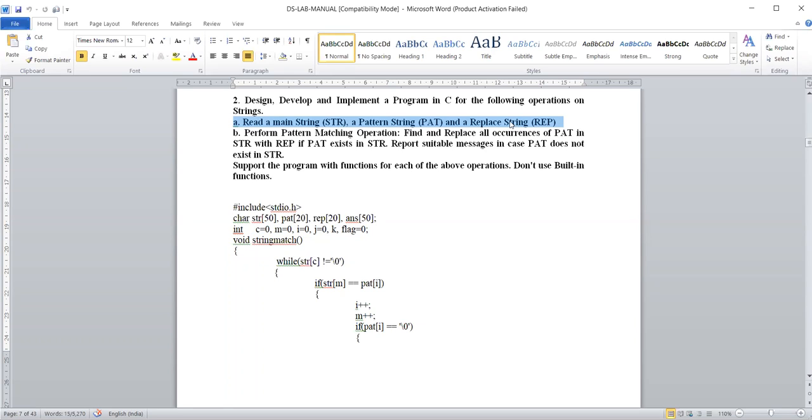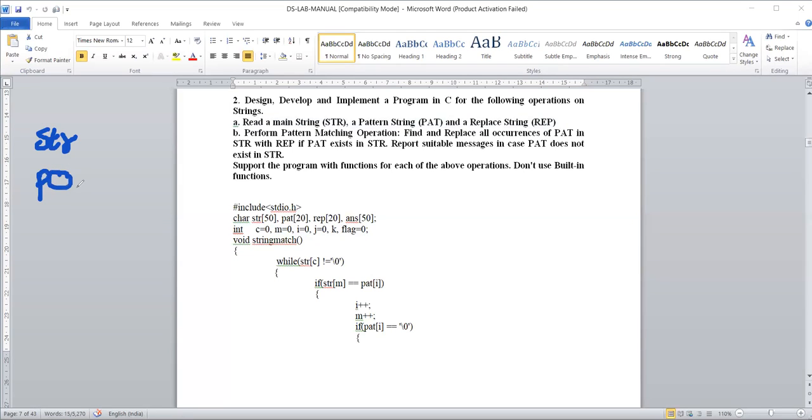So totally how many strings do we have to read here? Three strings. That means we have to take input of three strings. One is the main string, str; the pattern string, pat; and the replace string, rep. So totally three strings we have to take as input from the user. You have to read these three things.